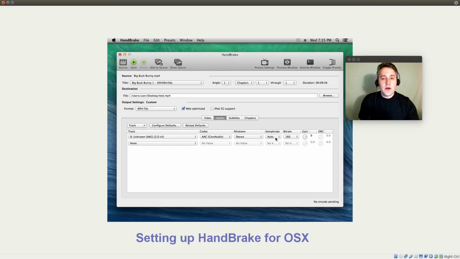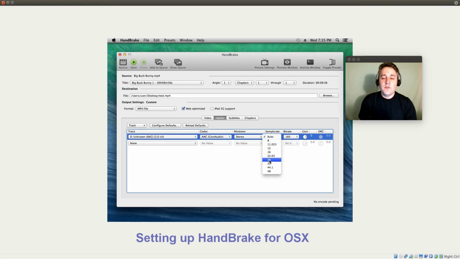It will just detect whatever the auto sample rate was, or you can set it to a specific one if you like. And make sure that you use a bitrate of at least 160, but I actually like to use 320, just what I do.